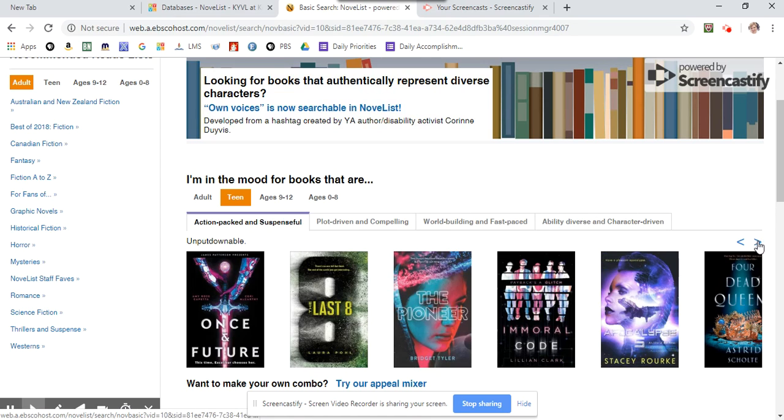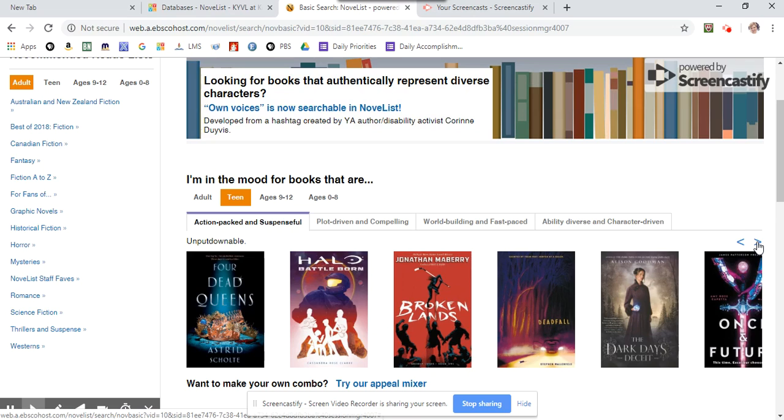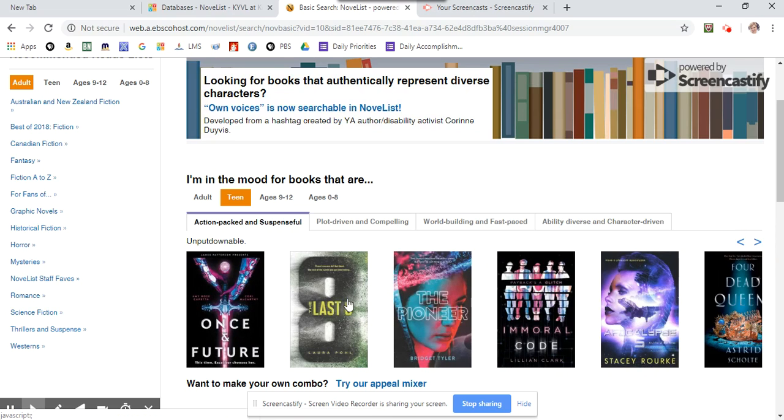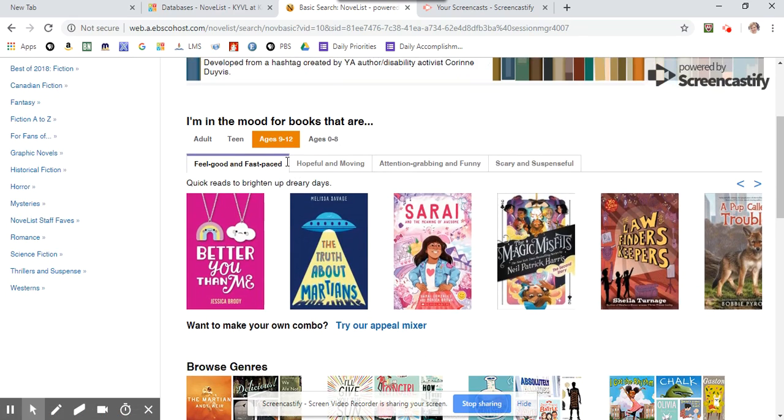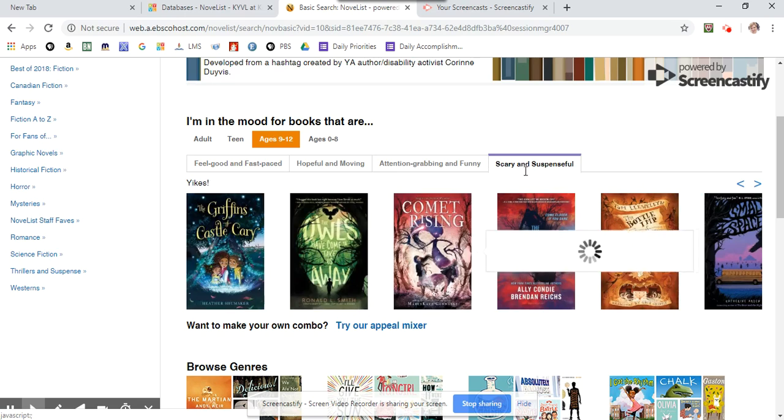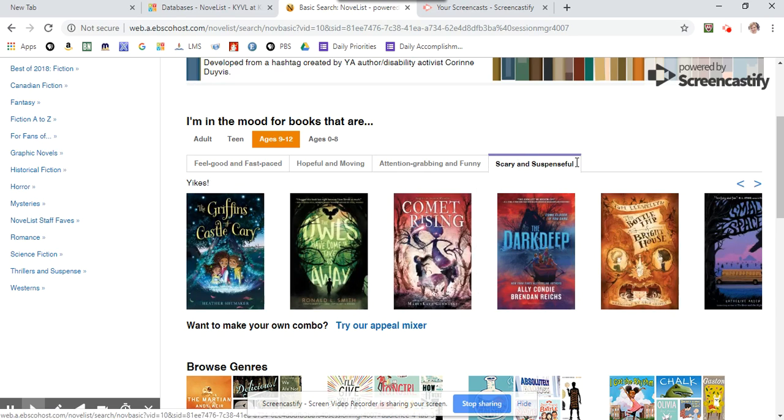And you can go through this carousel by clicking on the arrows, and the arrows will take you through the carousel, and you can hover over and read a little bit more about these books. You can also look at ages 9 through 12 and what they've got to offer. And then right here in this area, you can see you've got different types of books: fast-paced and feel-good, attention-grabbing and funny, scary and suspenseful. So if you wanted to read something scary and suspenseful, just click there and it will give you some suggestions.